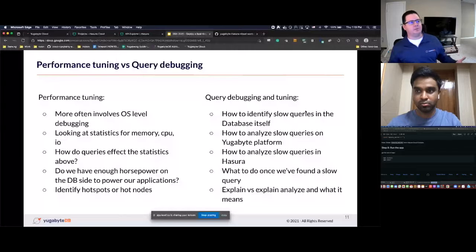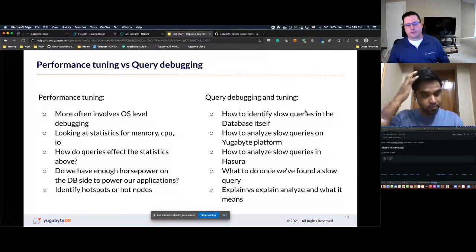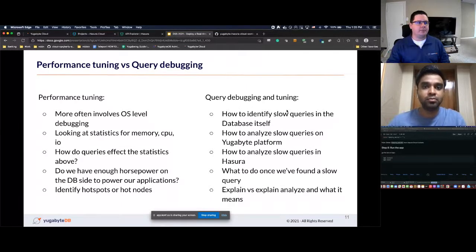We'll take a look at some queries and run through them, specifically using this poll application, analyzing some of the queries. What am I looking at? What are we looking for? How do I see it in the database versus Hasura? So let's keep moving.